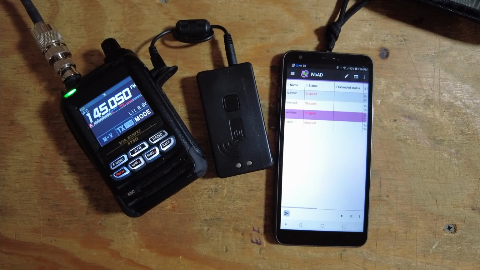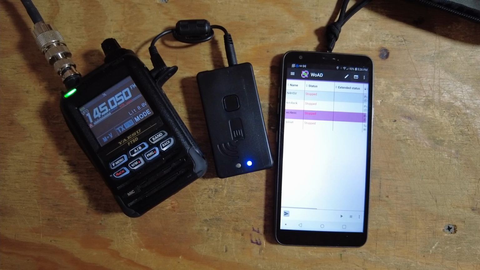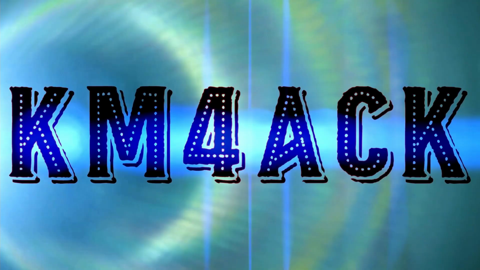I've got a gateway 42 kilometers or 26 miles away from me. How much power does it take to make that Winlink connection? Stick around and we'll get right to it.